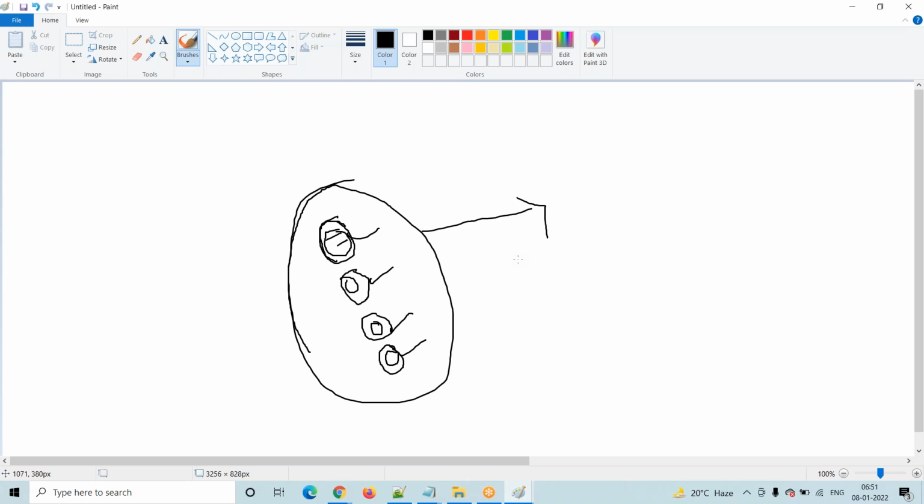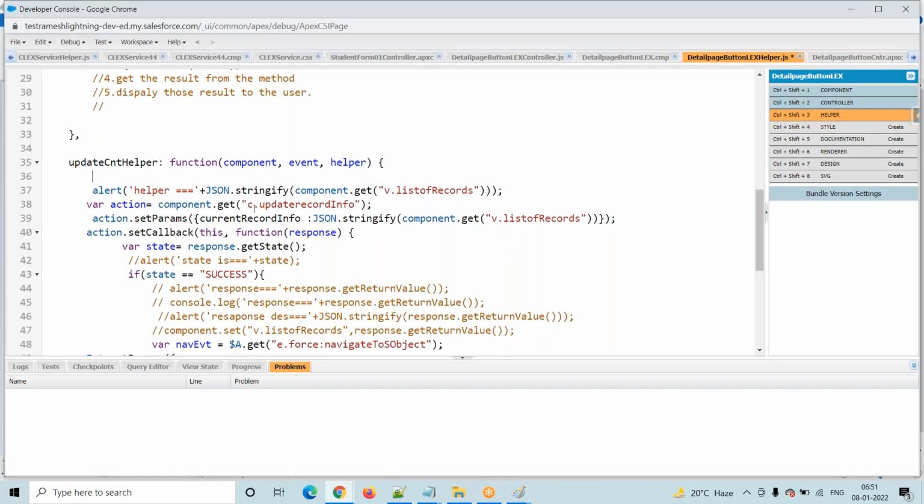Whenever we want to send the selected record information from the Lightning component to the method, we have to serialize that list. How to serialize is nothing but JSON.stringify. See here, JSON.stringify that list. Suppose I do not serialize, then what will happen?